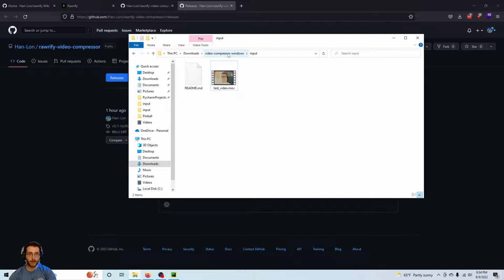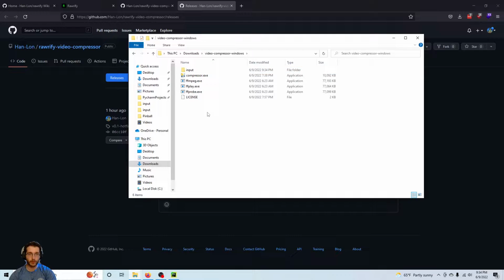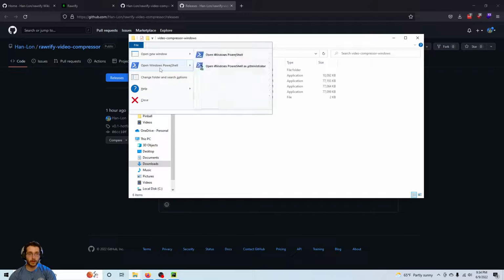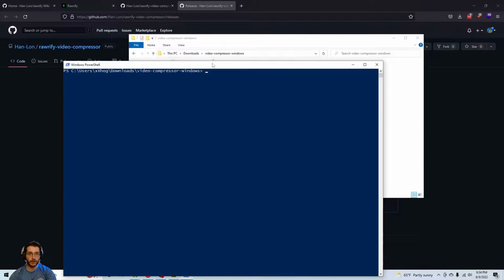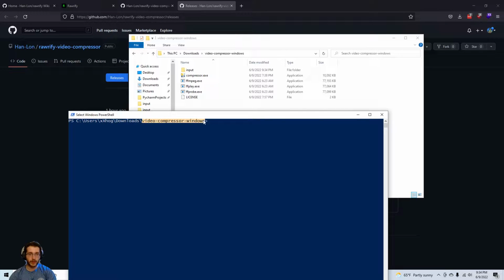I'm going to go back to the video compressor Windows folder. Make sure you don't have anything selected. If you're in File Explorer, you go up to File, open Windows PowerShell, and then select the regular Windows PowerShell. You do not need to be an administrator. So click this. Make sure that this just says Video Compressor Windows at the end and not input. If it does say input here, just type in this command, cd and then 2 dots, to go back up to the video compressor Windows folder.